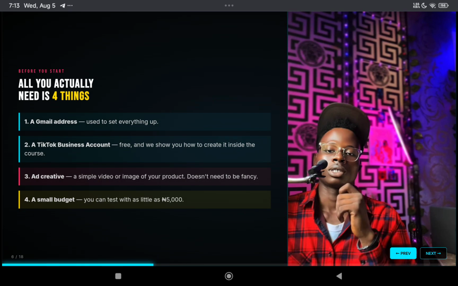Now, before you start, these are the things that you'll need: a Gmail address, a TikTok business account, ad creatives, and a small budget. You also need your own TikTok account. If you don't have a TikTok account, after this video you have to go and create one, then post on it, because that is where you get your ad creatives from. When I say ad creatives, I'm talking about the videos that you want to use to run your ads. They have to be on your TikTok page. So if you don't have a TikTok account, go create one and put your videos there.